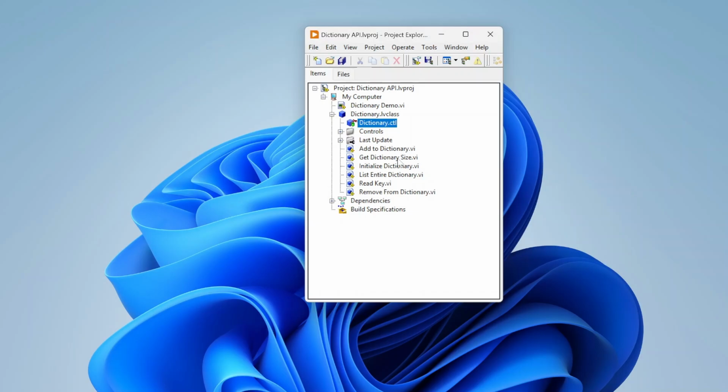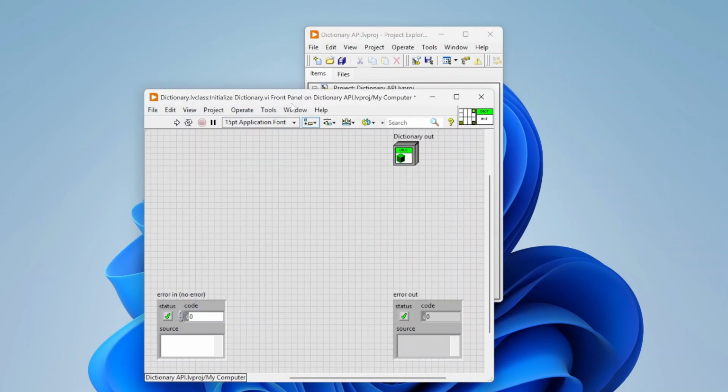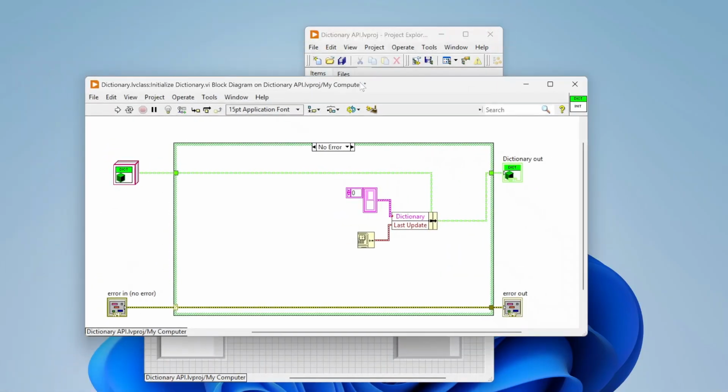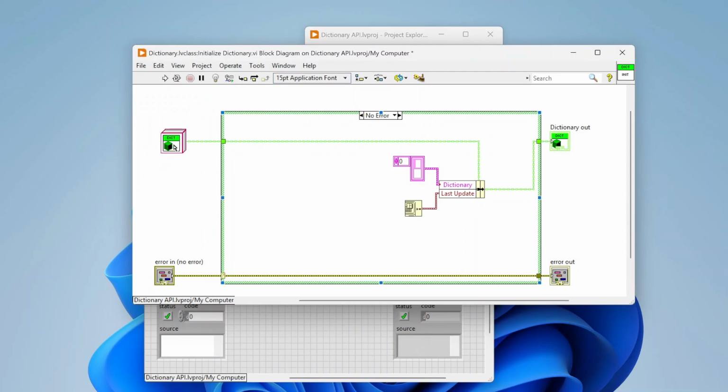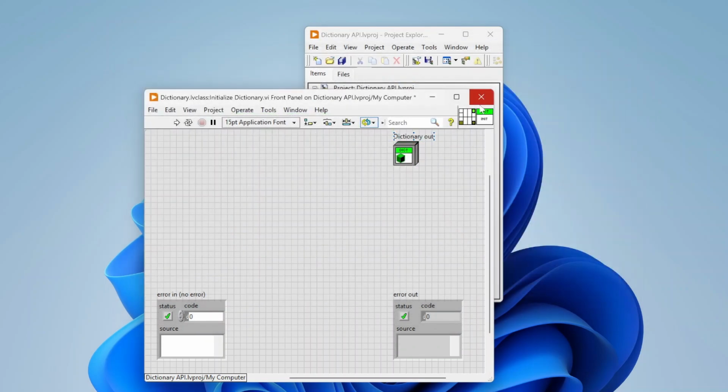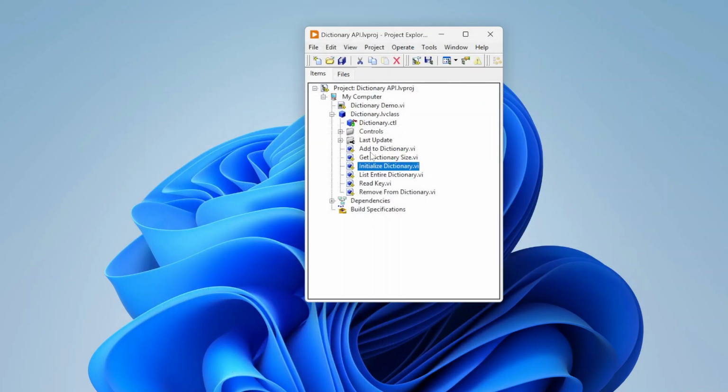So let's look. We have this initialize dictionary function. Here we have a constant for the class, which is going to instantiate our class and start everything out. It's going to clear out the dictionary, so there's nothing stored in it, and it's going to take the current time and save that as last update. So this will be the first function that's always called. We'll drop that down to start using this class.